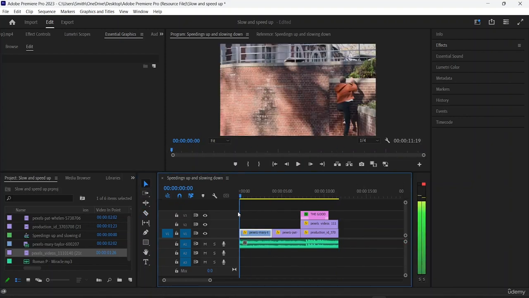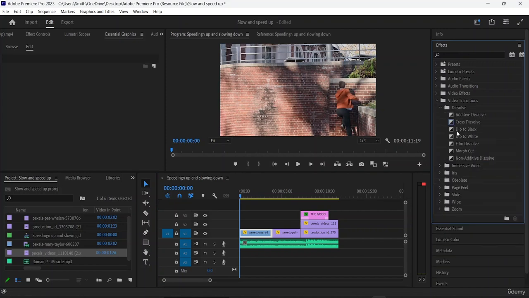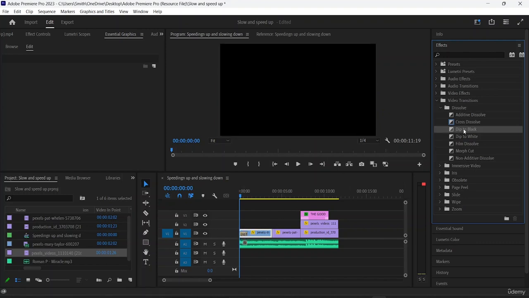So now my video is quite ready and I'll also add some video effects. I'll come here and these are the video transitions. Come to dissolve and I will just add dip to black here. And I will add this cross dissolve here in between. And this one I will add additive dissolve. I will put it here in between.